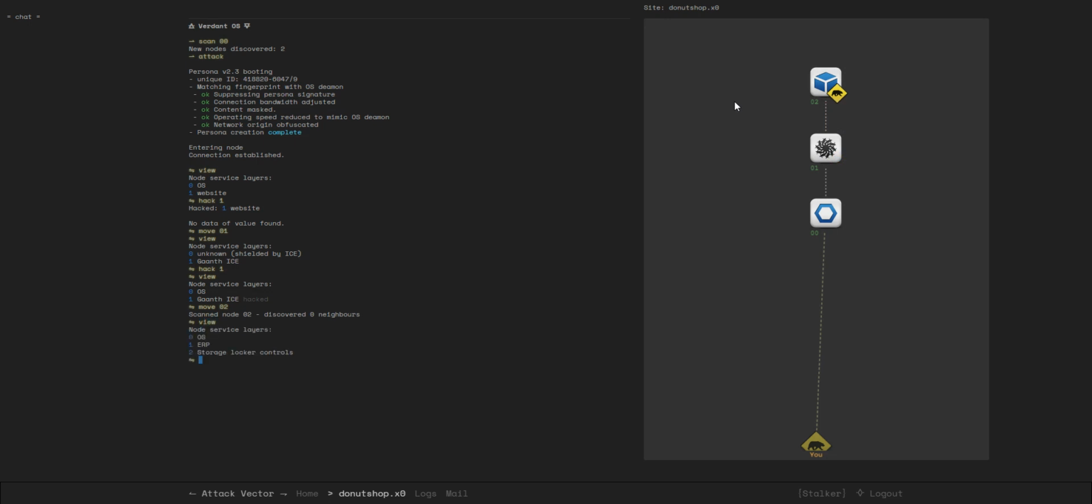Let's see what's here. There is the operating system, there's some enterprise resource planning software, and there is storage locker controls. Let's hack layer 1, the enterprise resource planning software. Well, nothing there, but maybe we can hack the storage locker. That sounds interesting. It says you don't need to hack it, but you can just access it with the connect command. So let's do just that.